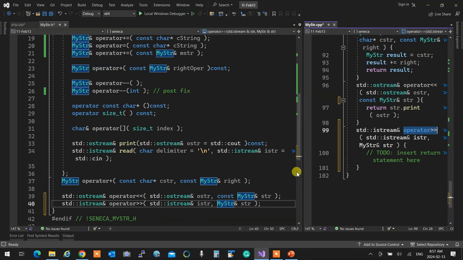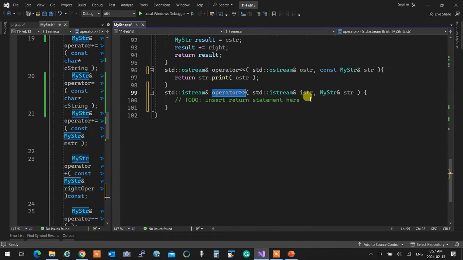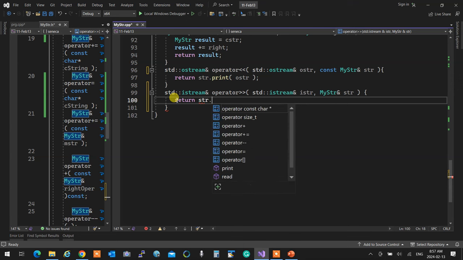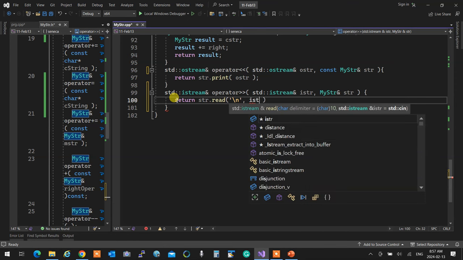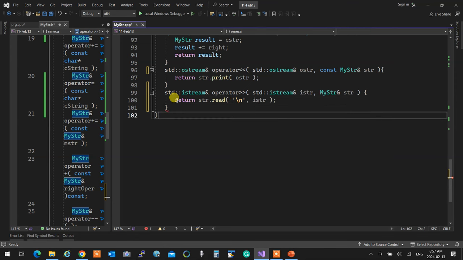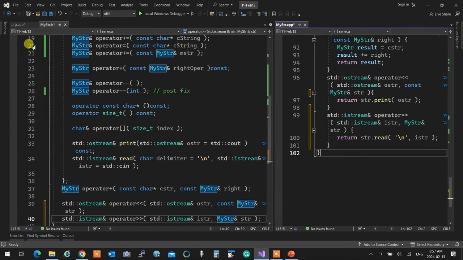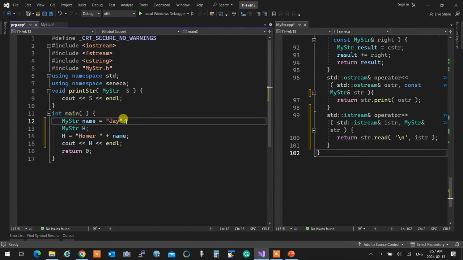And we create that function. We reuse exactly what we had. So we essentially say return str.read. Obviously, our read has a delimiter of new line and receives iStream. So if you are doing extraction operator, it is always new line. But if you want to manually do it, you can always call read. So now I can actually ask somebody to enter your name before I do anything. I can actually say over here, name, and I can go.